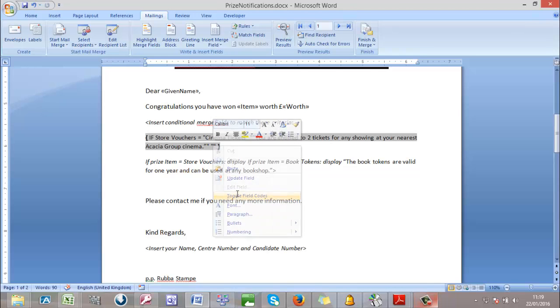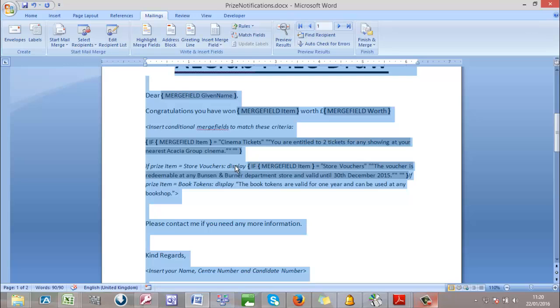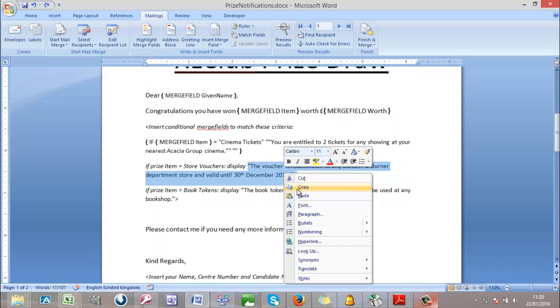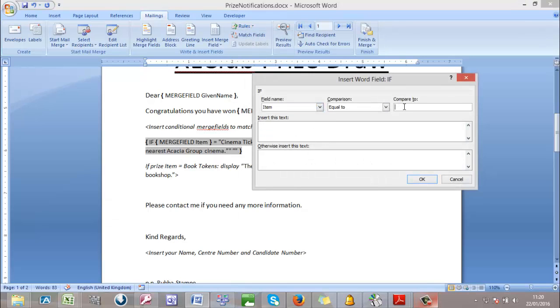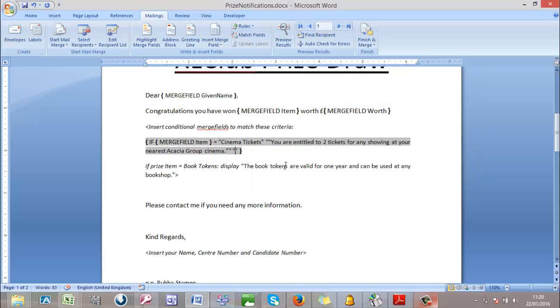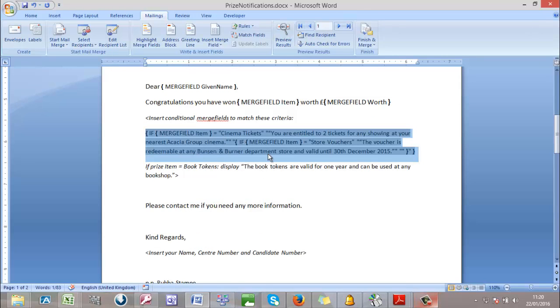If I toggle field codes again, oh, all right, I made a mistake. Let me copy it. I forgot to delete this line. So I'm putting it here, in between here. This is where I'm putting it. So let me take it again. Store vouchers, display this list. So you see the second one is placed appropriately.